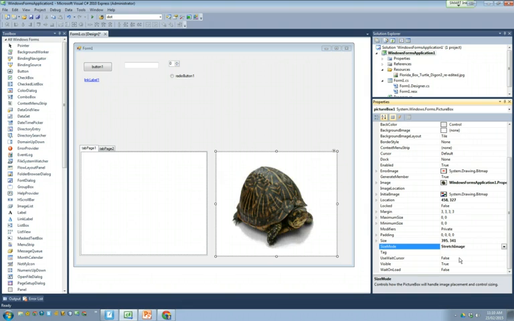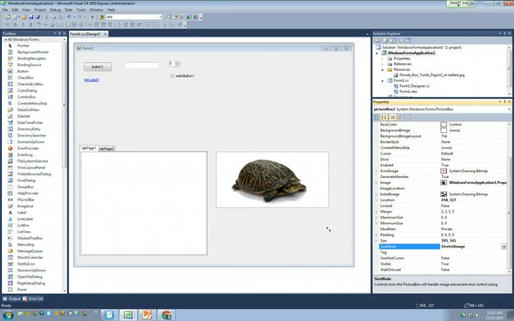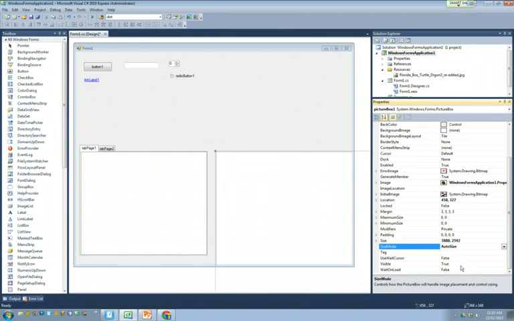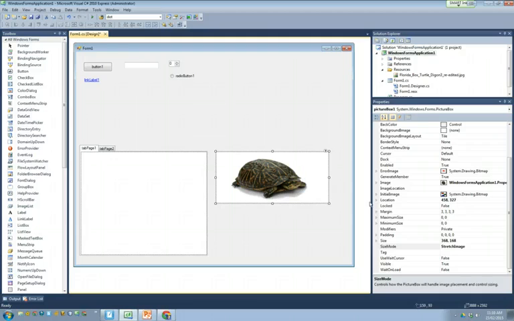If I go stretch image, okay, there, the turtle's better. But notice what it's doing, it's stretching it. So if I do this, it's going to do that wacky thing with it. So it skews it. The height to width ratio is off. Then I could try auto size. Well, that auto sizes the box. So now the box is the right size. Okay, well I didn't want that.